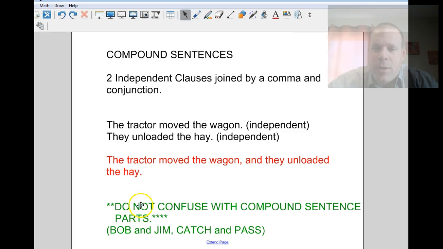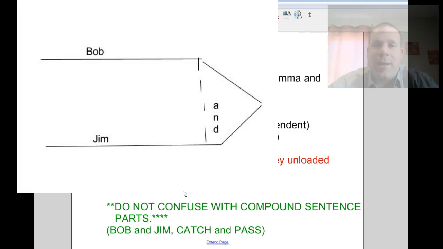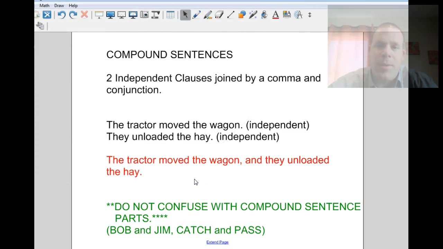In the green down here, do not confuse with compound sentence parts. That's another problem. People see compound sentence parts and they want to diagram it as a compound sentence. If you have something like Bob and Jim, maybe Bob and Jim go to the game. That's a compound sentence part. That's where you use those brackets that we used earlier. For compound parts, not a compound sentence. Same as catch and pass. He caught and passed the ball. That's a compound predicate. That would get a bracket, but that's not a compound sentence. Compound sentence is the two independent clauses.